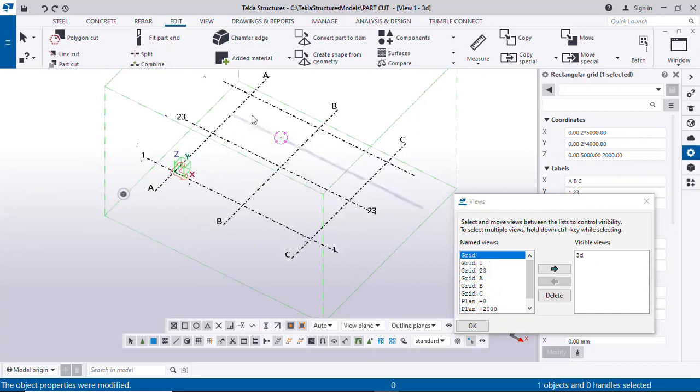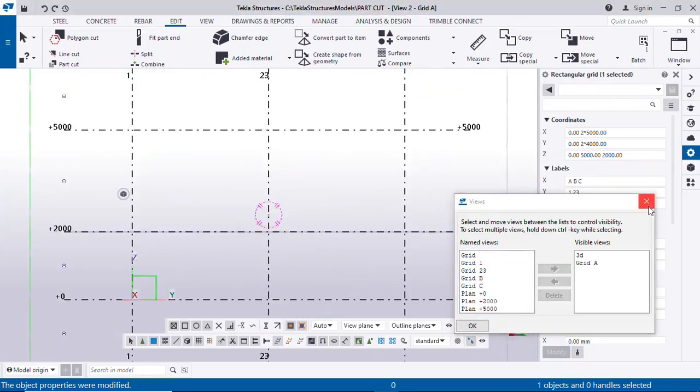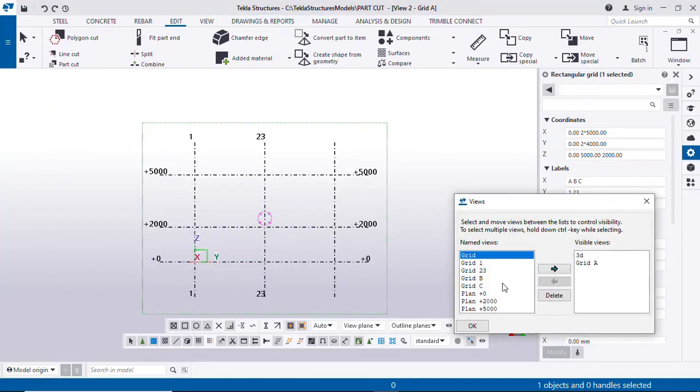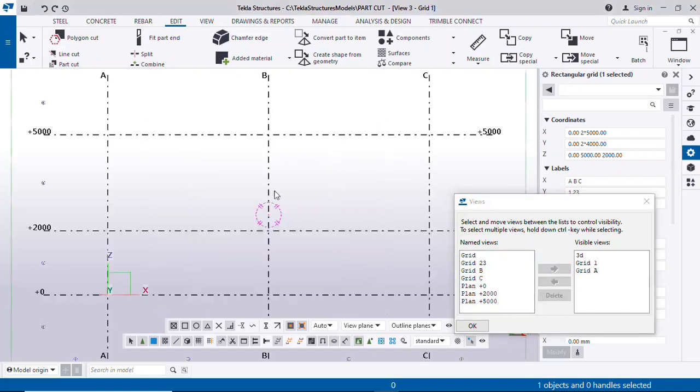We want to have a view at A. Let's pick view at A and also push it this way. Okay, we also want to have another view, view at 1. Push it as well.